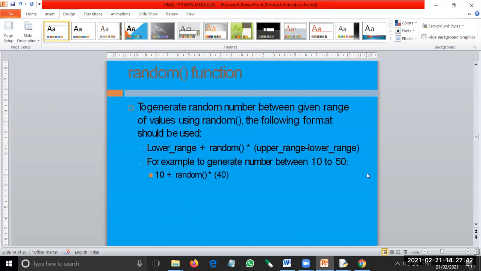Again, to generate a random number between a given range of values using random, the following format should be used: lower range plus random number into upper range minus lower range. For example, to generate a number between 10 to 50, the lower range plus random number into upper range minus lower range.